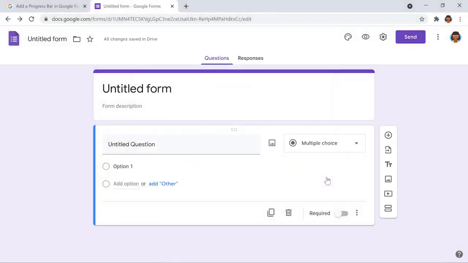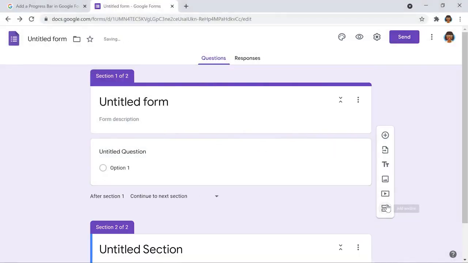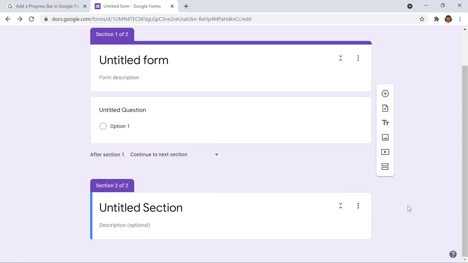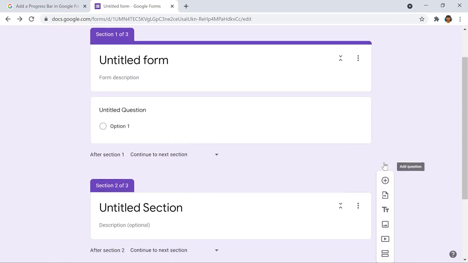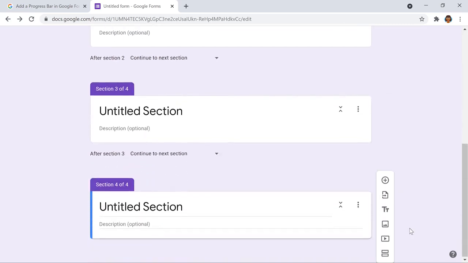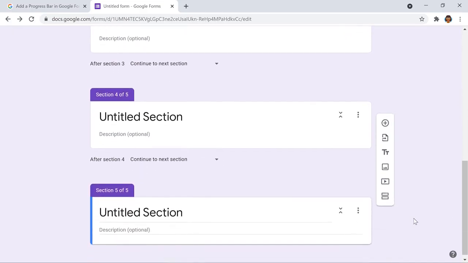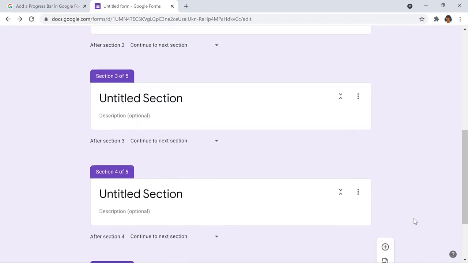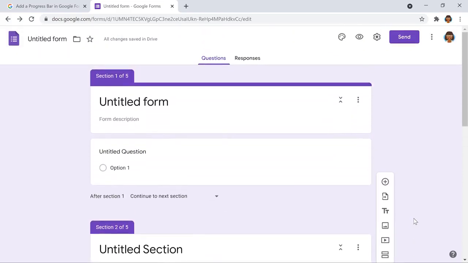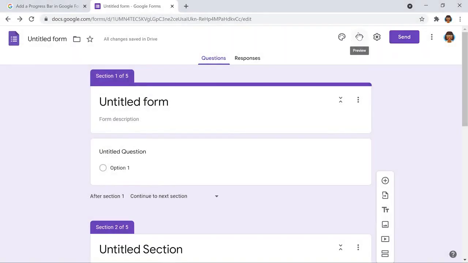Then add a new section. Continue adding sections until you have at least 5. It's okay to leave the questions blank. Preview how your progress bar will look to respondents.